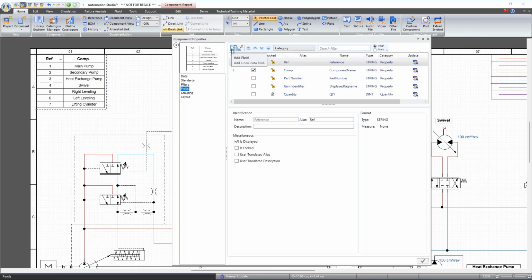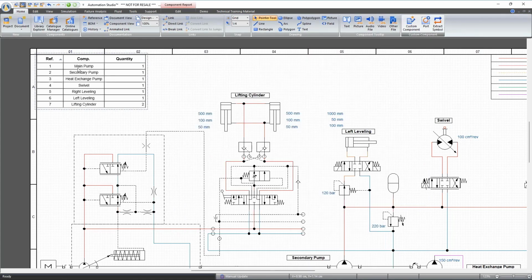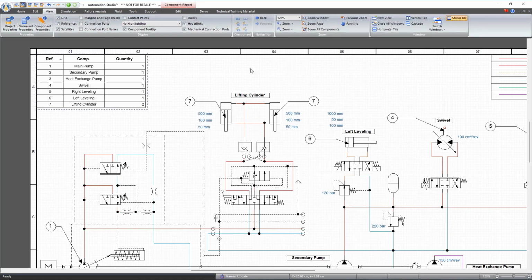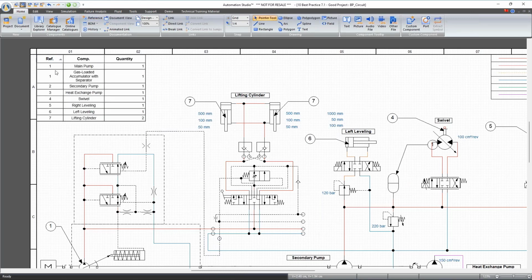You could create your own variable that you will also be able to use in this bill of material. Just to show you, the quantity is a property that is available. It wasn't displayed here. So if I just click on the quantity, you will see now I have this information for my two lifting cylinders here. Let me just show the reference that I have here. Okay, so I have my reference 7. All the components that are referenced here are listed. Just to show you, if I reference my accumulator here, it will appear here.